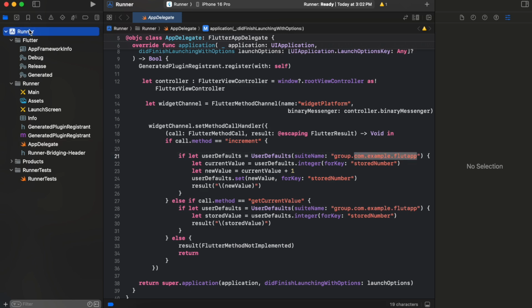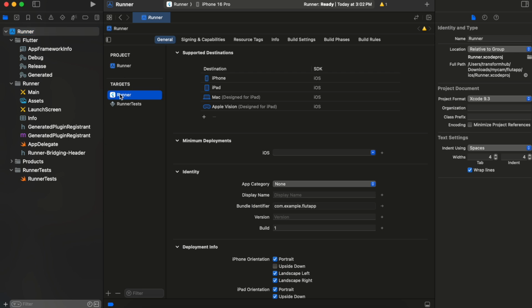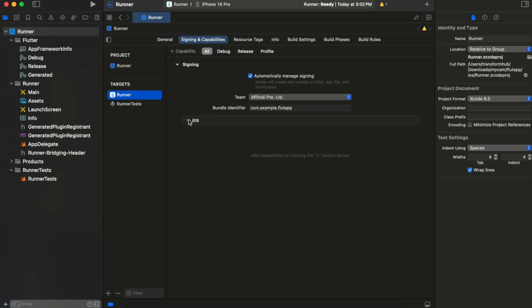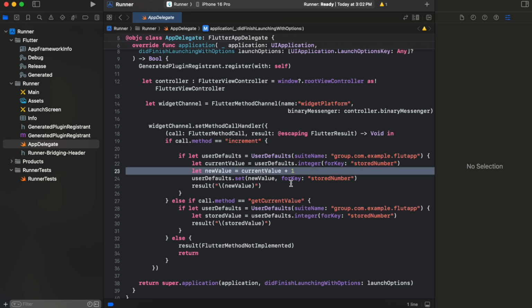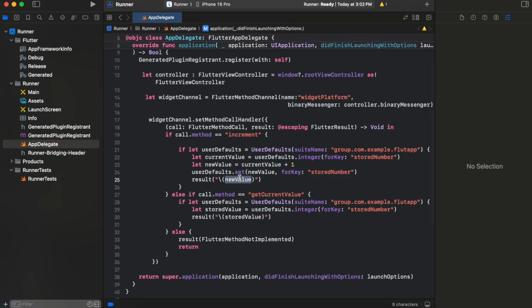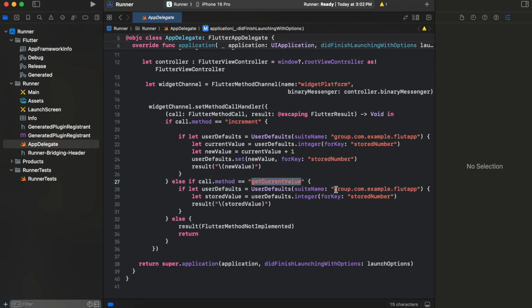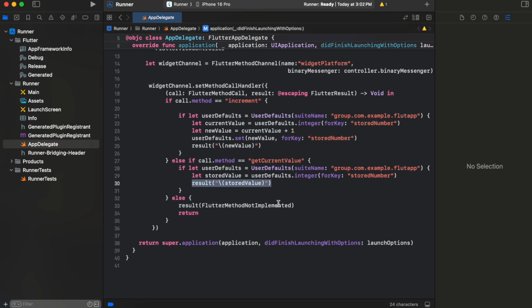To get the bundle identifier, you can go to Runner, select your app inside Targets, go to Signing and Capabilities, and this is my bundle identifier. Just copy it and paste it over here. The key is stored number. I'm getting whatever value is present inside here and incrementing it by 1, and once we get that value, we save it for this particular key and return the result back to the Flutter side. Similarly, for getting the value, again I'm using the same suiteName and the same key, and whatever value is present, we return it back to the Flutter side. So that's it on the iOS part.